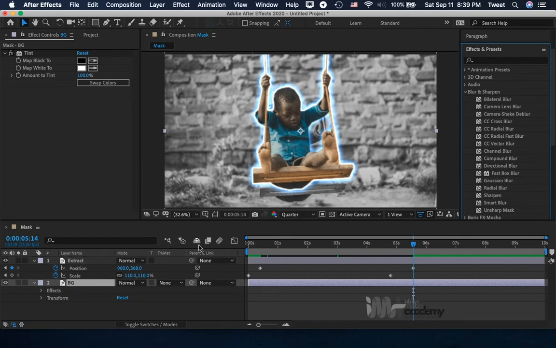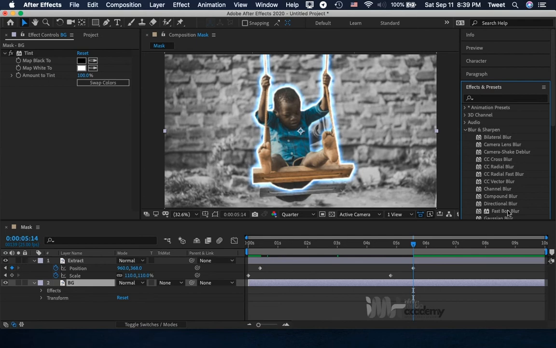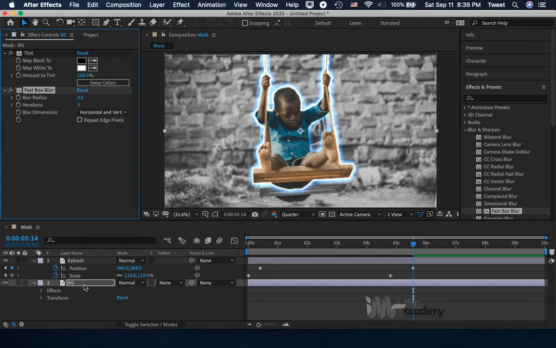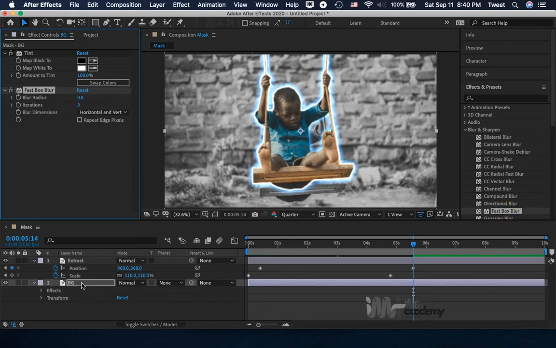There are two ways of applying effects to your layer. The first one is to ensure that you have the layer selected first, then go to the effects and presets, then double click on the name of the effect, it will be automatically applied to your layer, as you can see here under effect controls. So let me remove it. Now the second method is to click, then drag and drop on your layer. You can see now that it's also applied.